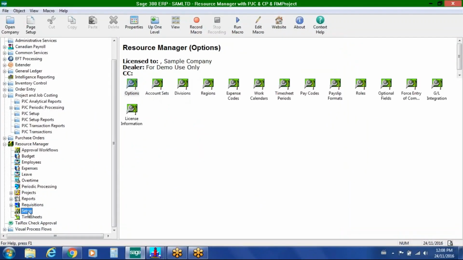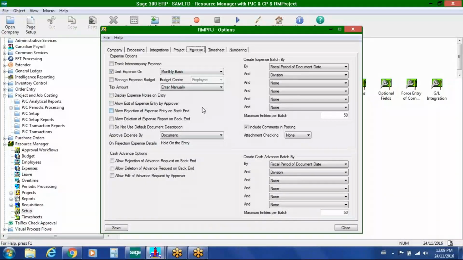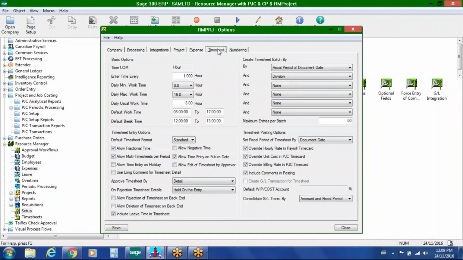In terms of the integration, let's just take a quick look under the options to show you the various ways you can integrate Resource Manager into the rest of Sage 300. It integrates with the general ledger and accounts receivable if you need to bill any of the expenses or timesheet information that you track. It integrates with the project and job cost module. It can also integrate into AP invoices for reimbursement of expenses. And we can integrate with the Canadian payroll module so that you can record time card information directly off your approved timesheets. There's various types of configuration options for both the expense reports as well as the timesheets.